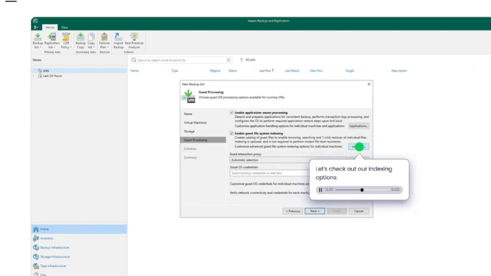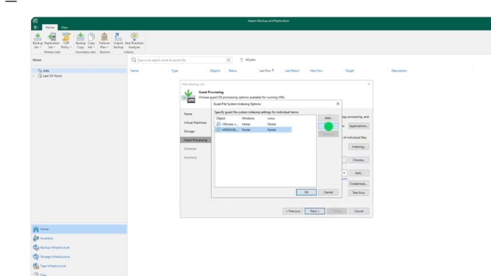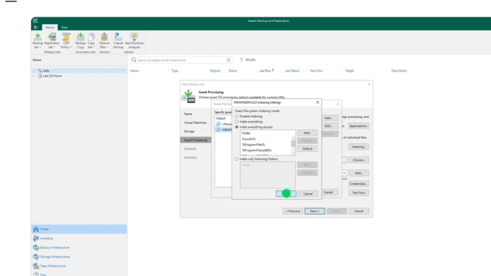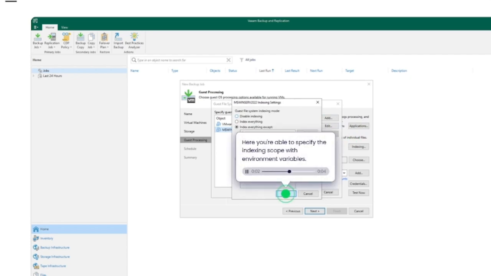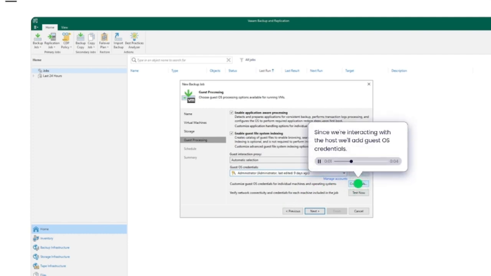Let's check out our indexing options. Here you're able to specify the indexing scope with environment variables. Since we're interacting with the host, we'll add guest OS credentials.